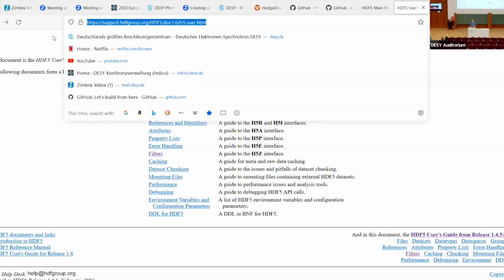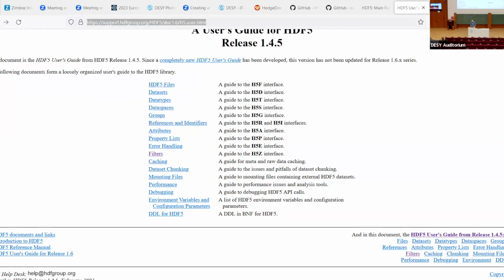Environment variables and configuration parameters. Some of this was migrated, but some was not. So, I found it personally very useful. I use it all the time.